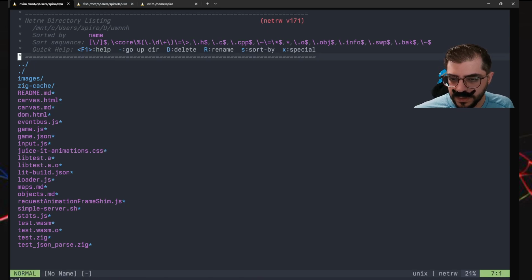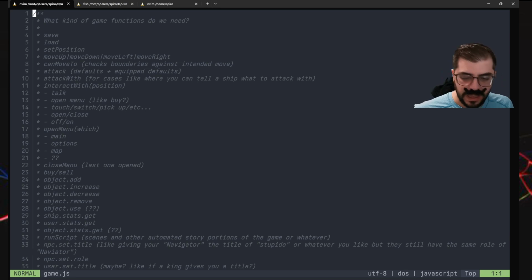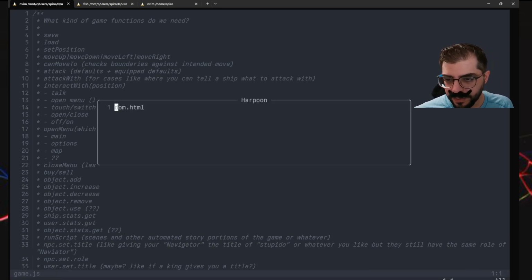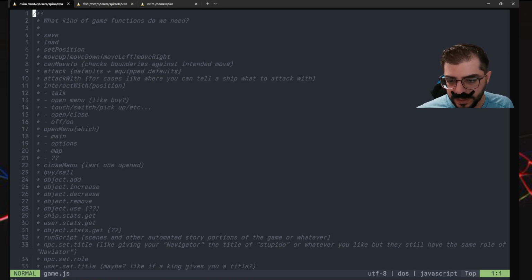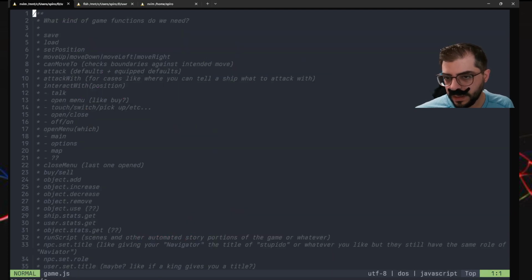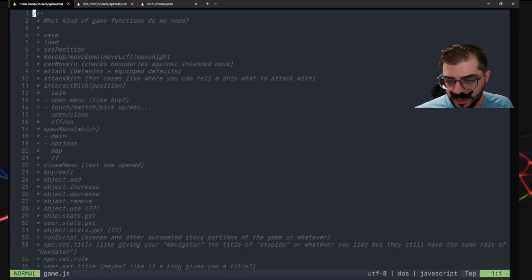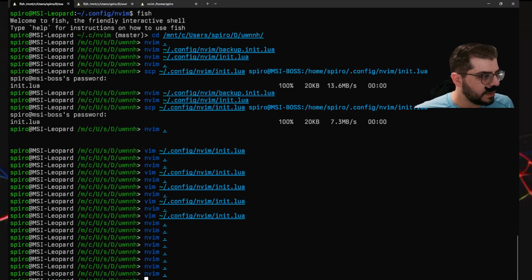No, no, no. I think I know what's going on. I think I know what's screwing me up. Anytime that I cause it to error out, it's basically breaking Harpoon. I think that's what's going on.